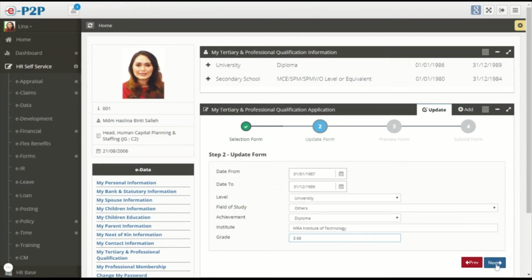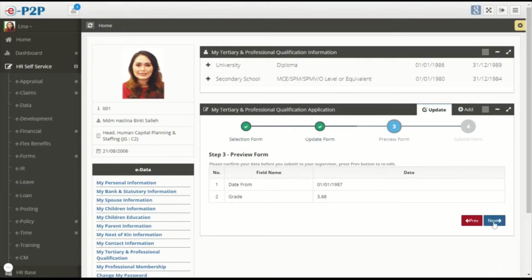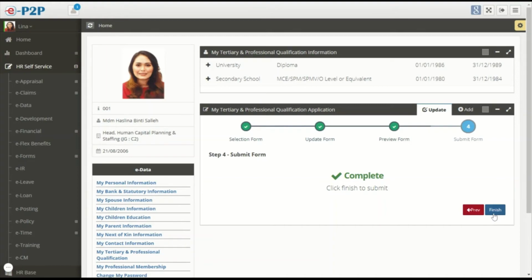Once done, click Next and the following screen will be displayed. Click Next and then click Finish to submit the application. A notification will appear once the application is successfully submitted. The request will then be forwarded to the superior for recommendation.